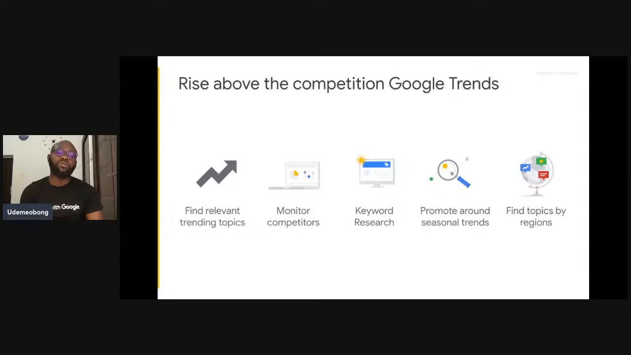You also use Google Trends to run keyword research, right? And it helps you promote around seasonal trends. You find topics by region, so you target customers at a local, regional, or even global scale. All of that happens when you use Google Trends. And remember, you can also use it to identify and study keywords for your search engine optimization. Okay?